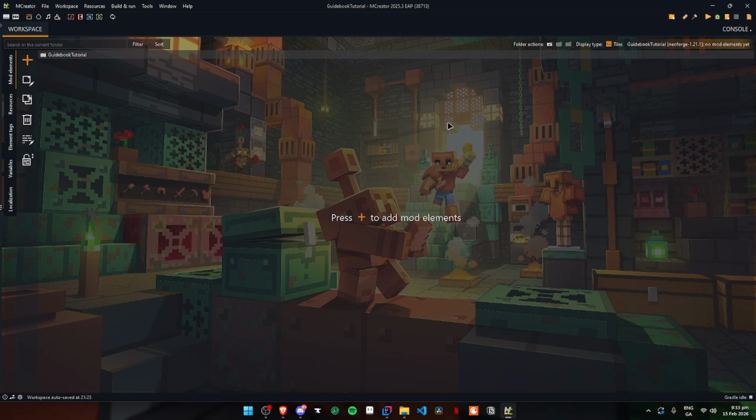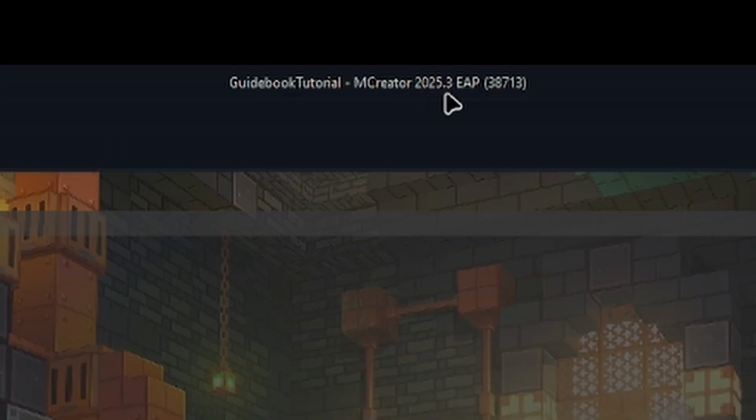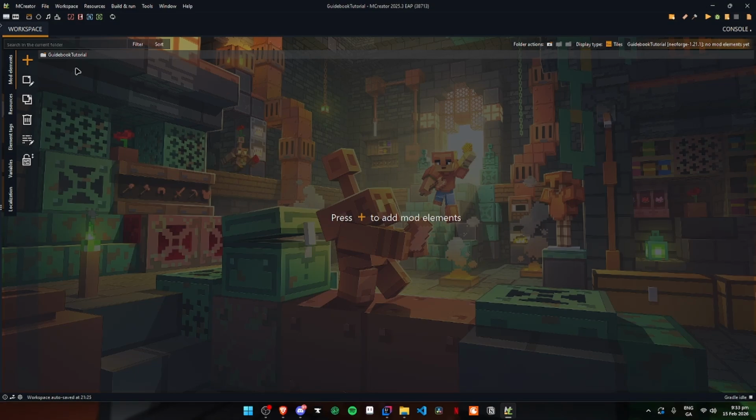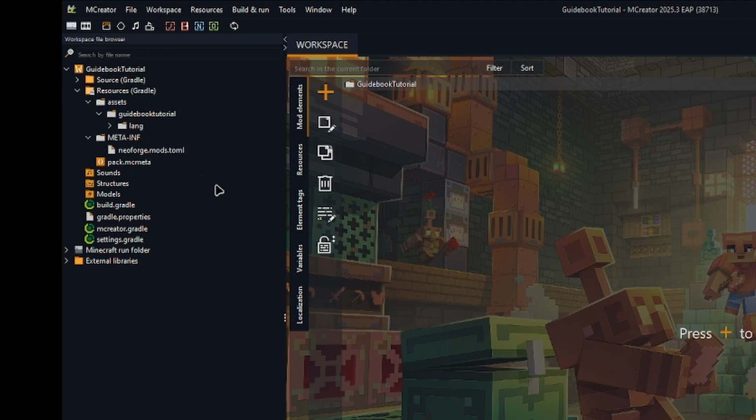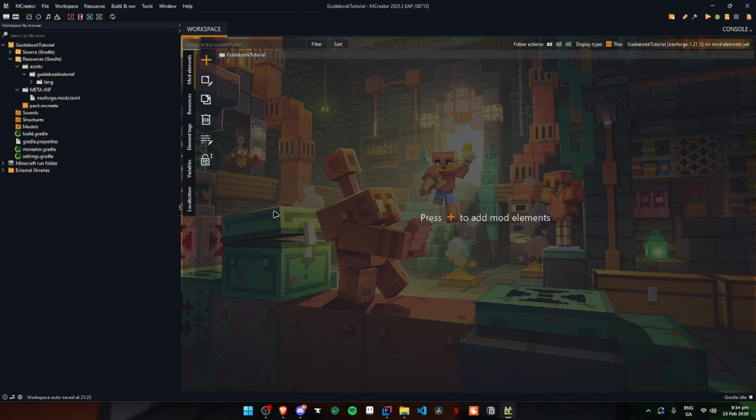So as you can see, I have a brand new Mcreator project. It's on 1.21.1, the latest version of Mcreator as of now. First things first, you want to find this little arrow on the top left and click it. This is going to be your best friend in this tutorial. So let's cover what we're going to be doing. The first part will be me teaching you how to add Patchouli as a dependency to your mod, which means when someone tries to install your mod, they would also need to install Patchouli for the guidebook to properly work.